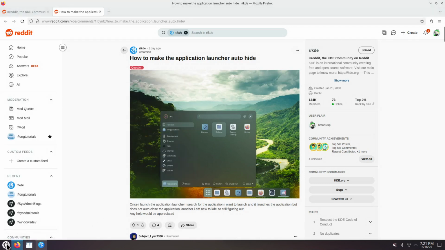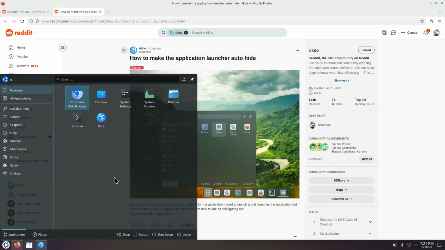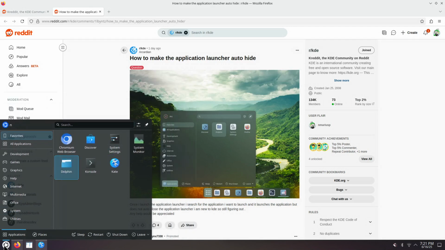Yeah, and then some people ask, how can I make the start menu smaller? And you can just resize it the way you want. And it will remember the size.